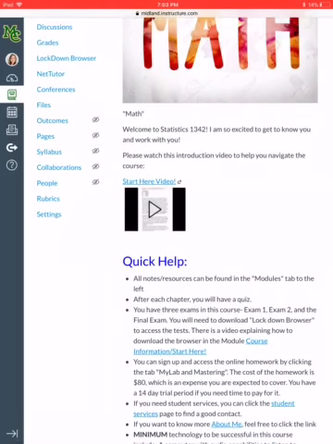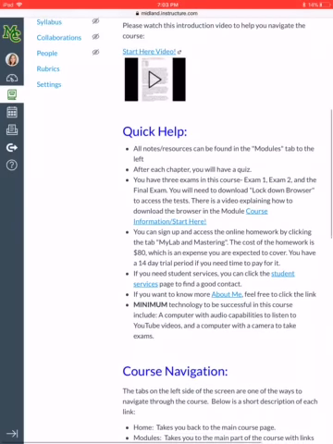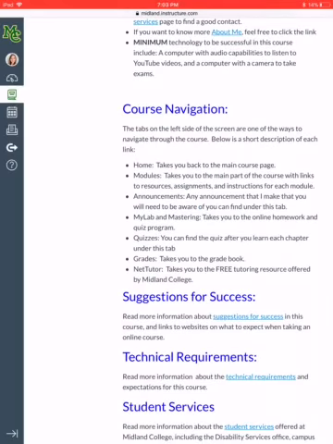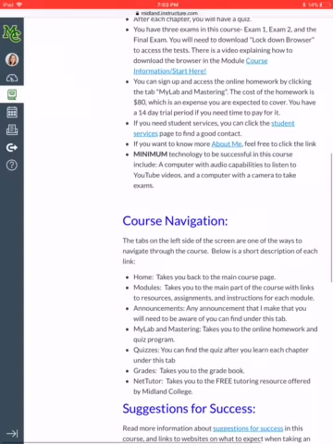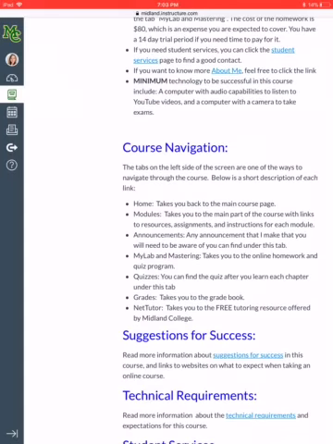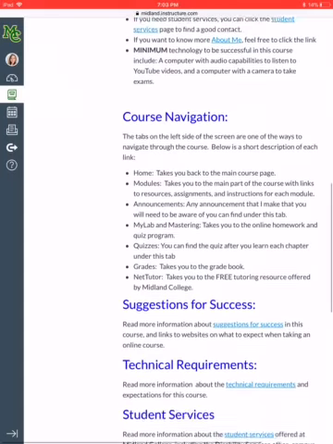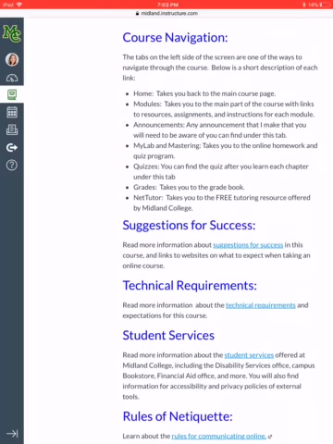This home page is where you found this video, a quick help to kind of explain a condensed version of this course, and course navigation, which explains what each tab up here on the left does. For example, this home tab takes you back to the page we're on now. The modules tab takes you to really the meat of the course, all the information that you need as far as assignments, tests, quizzes, homework, all of that. And you can read about the rest.